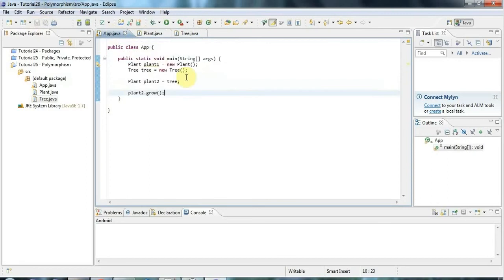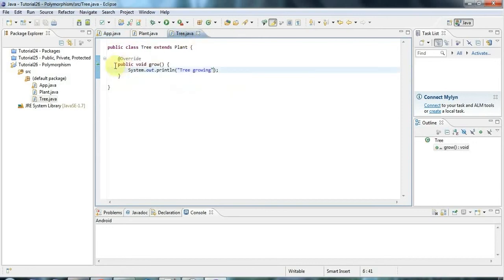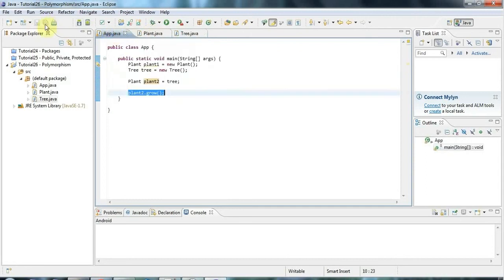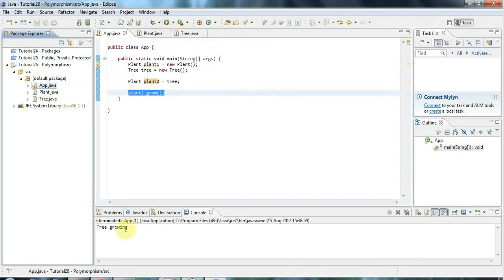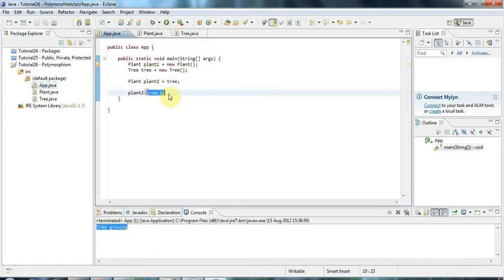And in fact, the thing that's important here is that the object that plant2 is pointing at is actually this tree. So if I say plant2.grow, because plant2 is pointing at a tree, it's going to use this grow method from tree. So if I click run now, it says tree growing, because when you actually run the method, what matters is not the type of the variable, which could be plant or tree or whatever. What matters is the actual type of object containing the actual code, the actual variables, the guts of the thing that's going to run. It's the object that matters, and this object that this reference points at is a tree, which is a kind of plant.